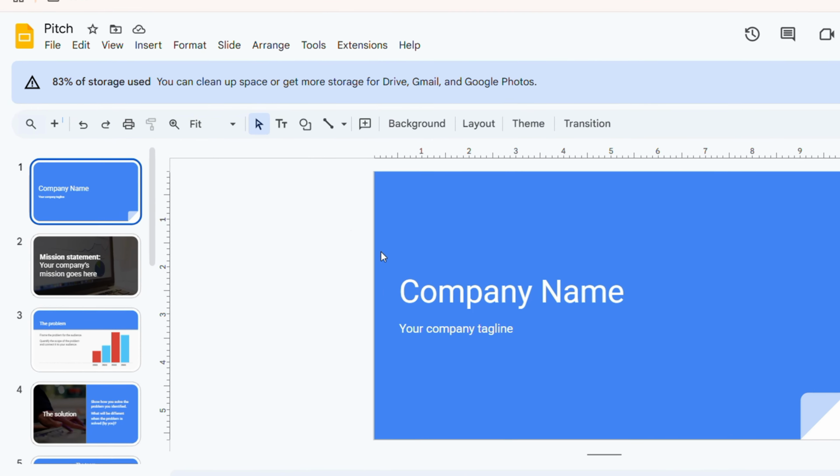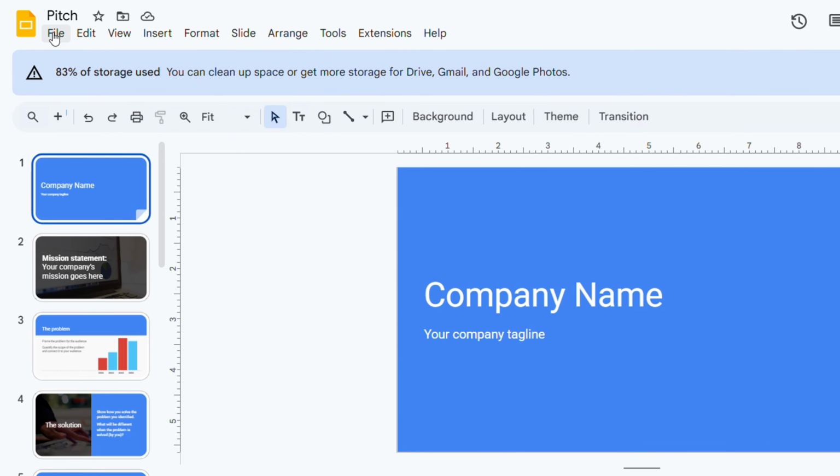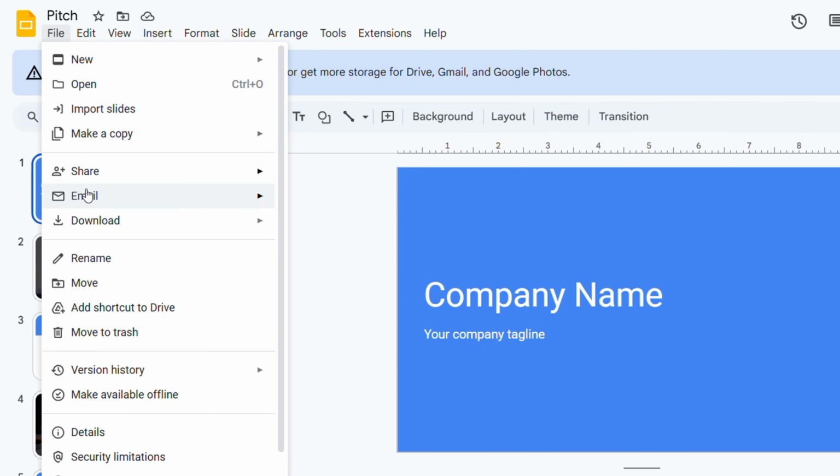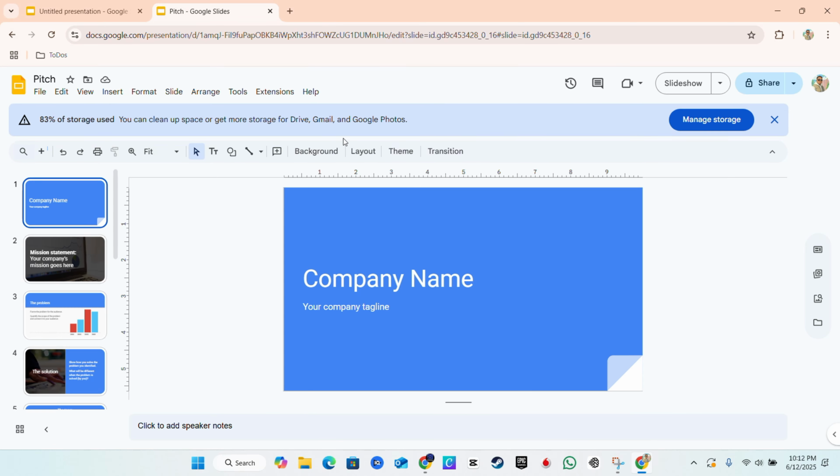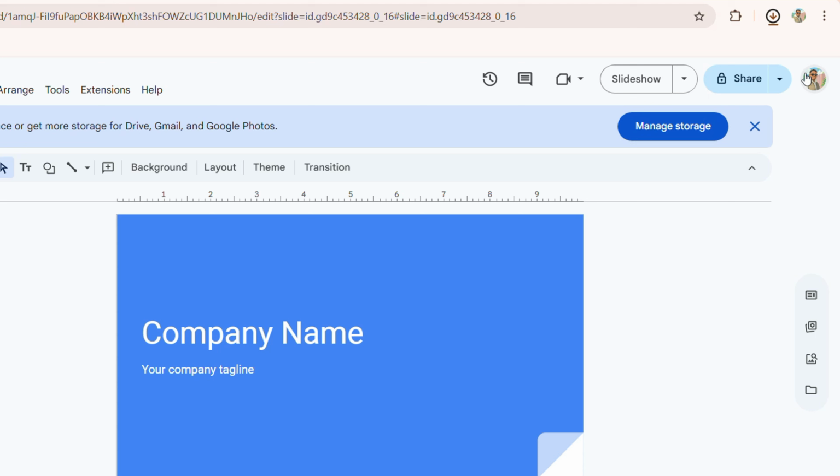So all you have to do is simply click on File on the upper left hand side, and you want to go down to where it says Download, and here you can choose Microsoft PowerPoint. Once you click on that, it's going to quickly download the presentation for you as a Microsoft PowerPoint presentation, and you will see in a moment that it quickly downloads.